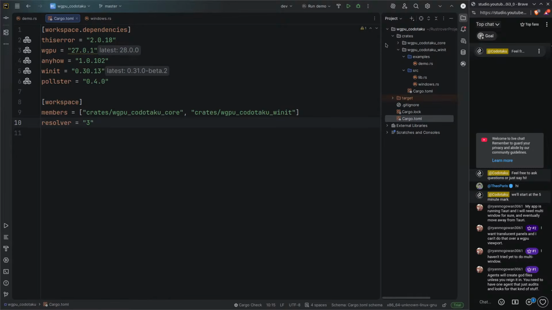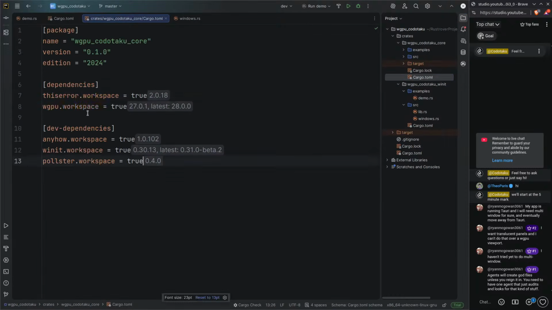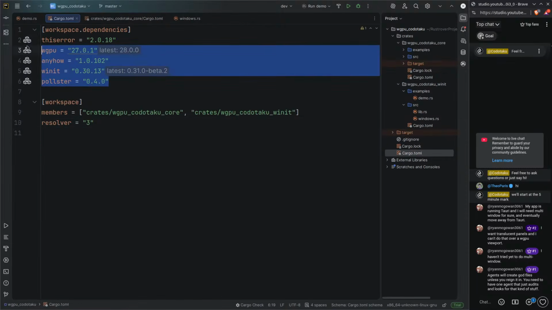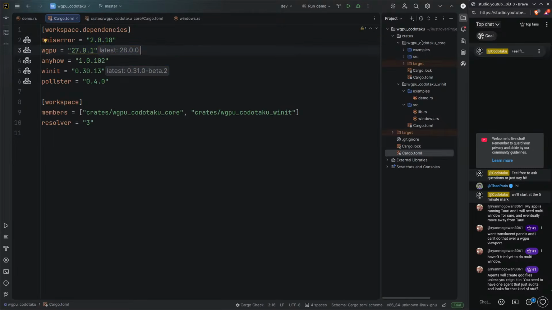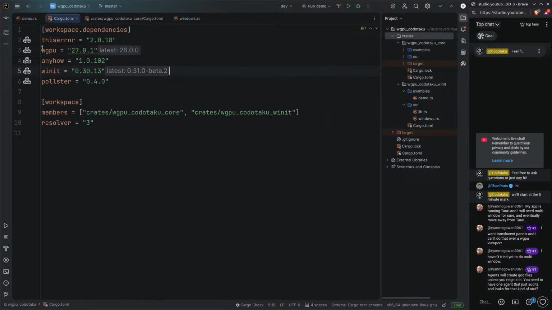So that's the cargo.toml. Now let's go to the core and see what's up. In the core, I have the dependencies, this error.workspace. So for the whole workspace, meaning all these crates that we're going to have here, they all share the same crate versions, so they don't fight over versions. And in individual crates, in this folder here, you can create a new crate by saying new and cargo crate, if you have the RustRover IDE.